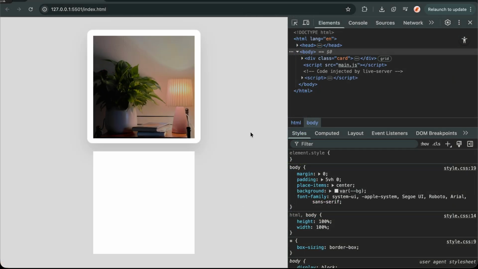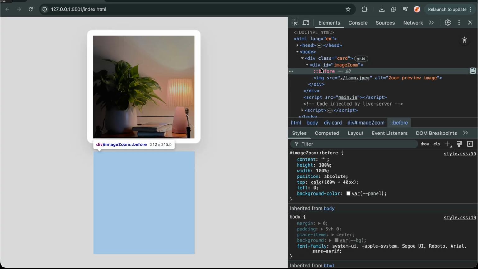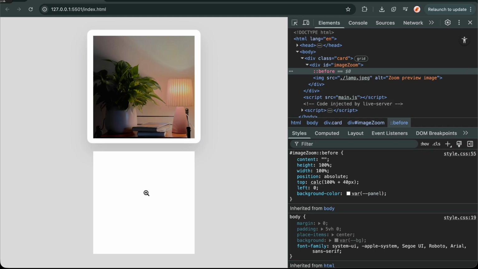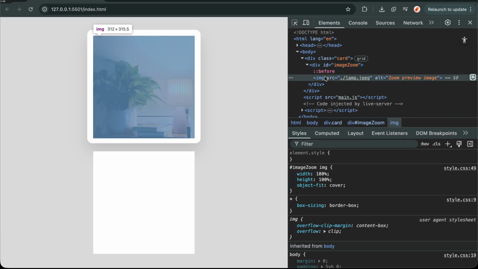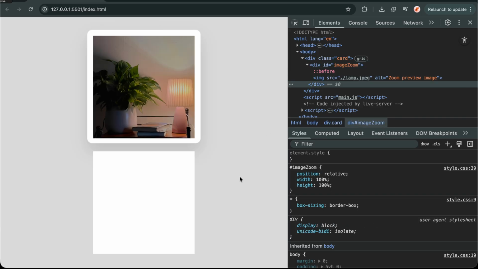Now here's the clever part. The zoom effect doesn't actually happen on the original image itself. Instead, I create a virtual copy using CSS pseudo-elements. Think of it like having a duplicate image that we can manipulate separately. I use the before pseudo-element as our zoom canvas. It's like a hidden layer that appears only when we need it. This approach keeps our HTML clean and gives us full control over the zoom behavior.